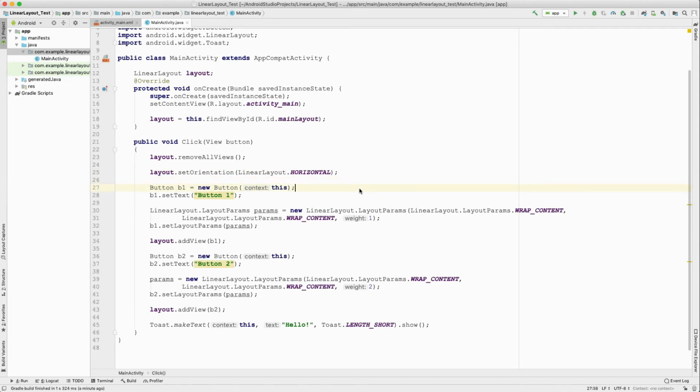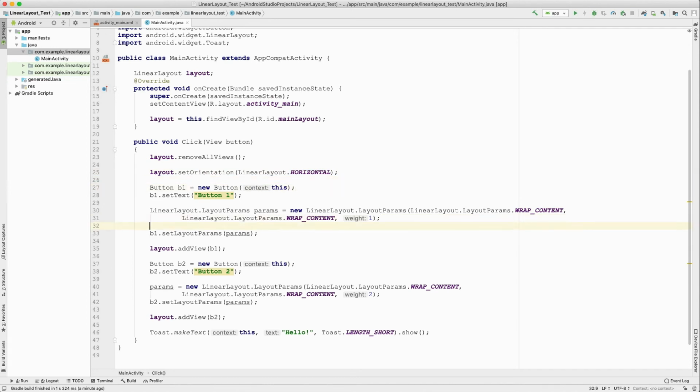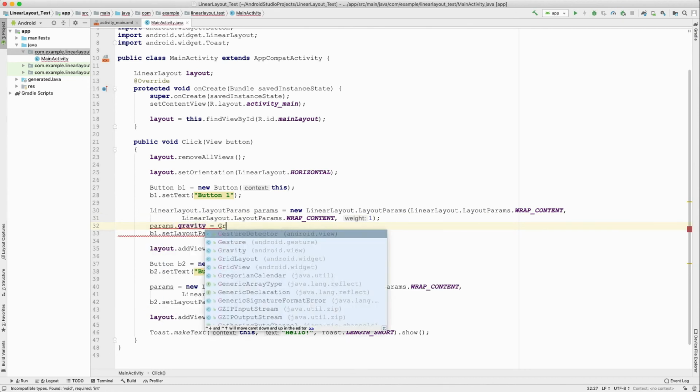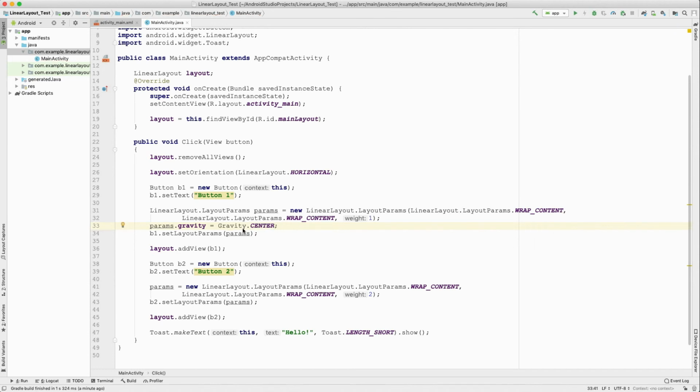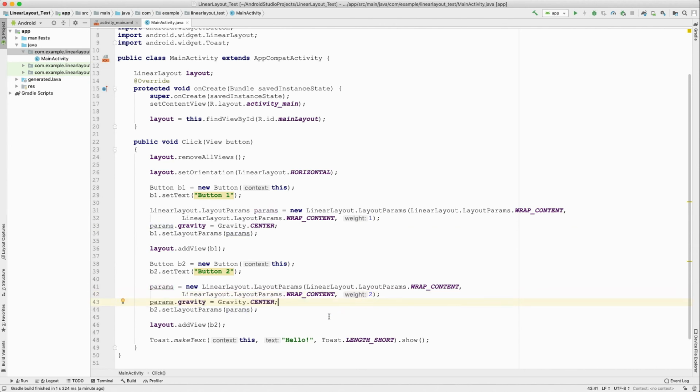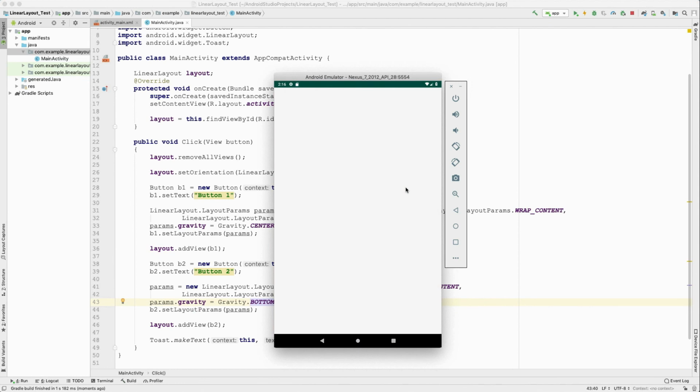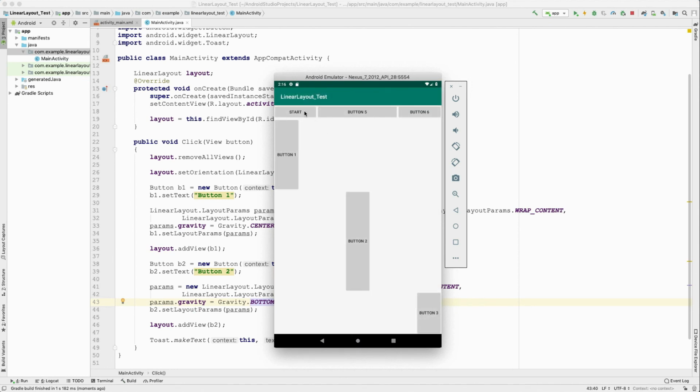And finally, let's add gravity to our buttons. Let it be center button. And the second one should be at the bottom. And let's test our application. Here you might see our center button, and this is the button at the bottom.